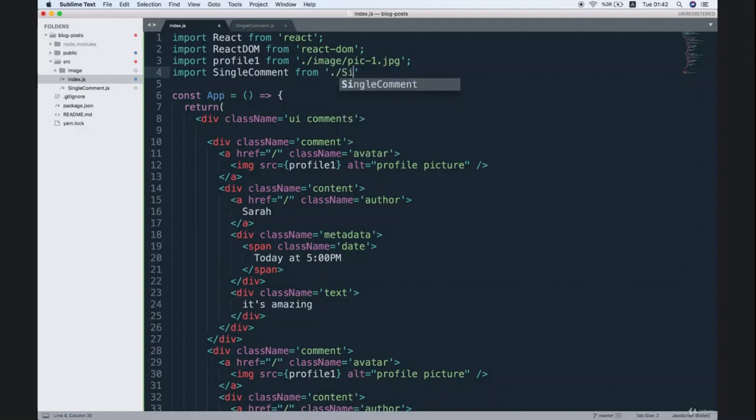So I'm going to say import single comment from, and then we're going to provide a relative path reference to the file that we're trying to import. In this case, the file that we're trying to import is in the same directory. So to indicate that, we'll just put a ./ and then list out the file name, which is single comment, like so. Again, the ./ right there means that you've got to look in the same folder that we're currently in and attempt to find the single comment file.